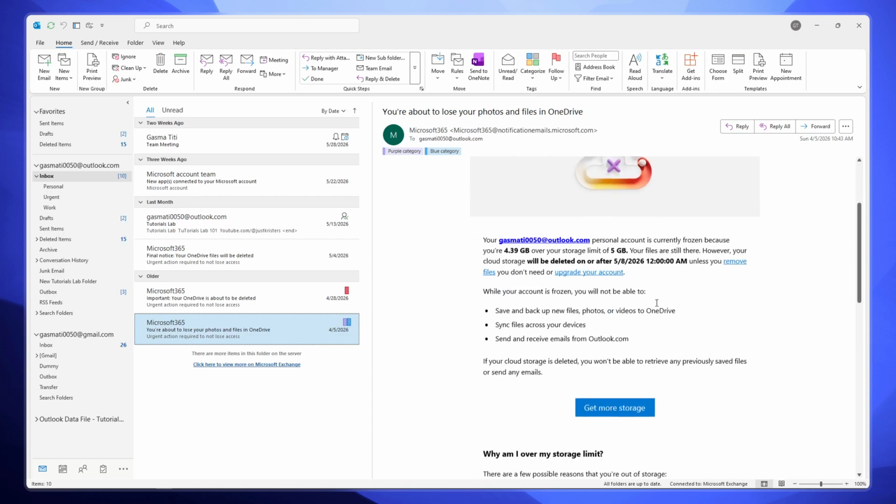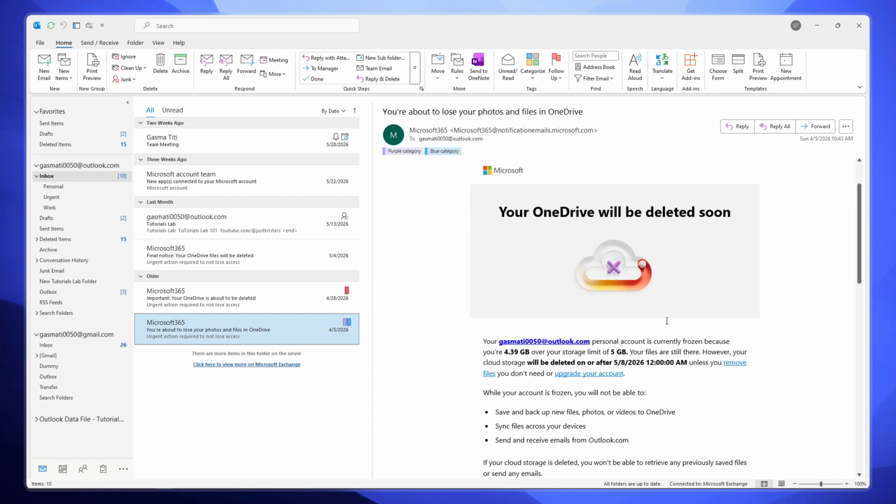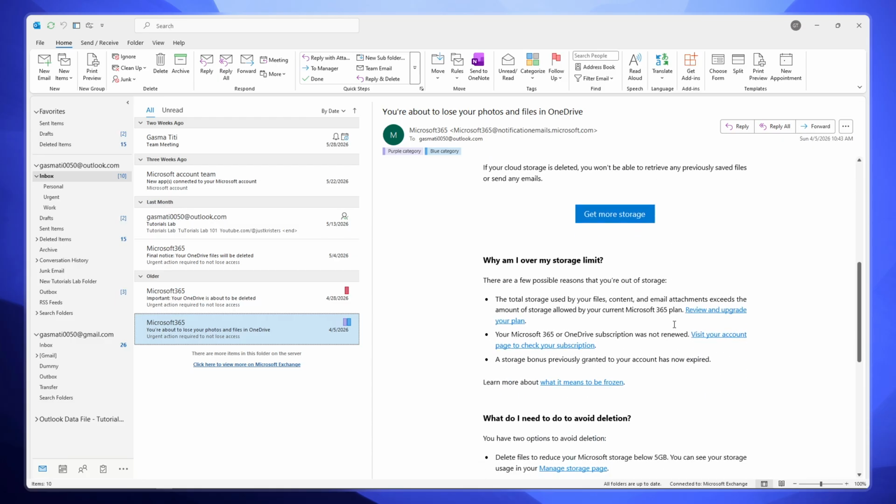Hey everyone, today I'm going to show you how to hyperlink an image to an email address in Outlook. Without any further ado, let's get started.